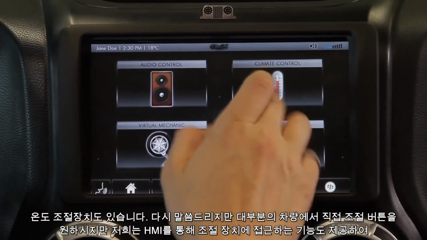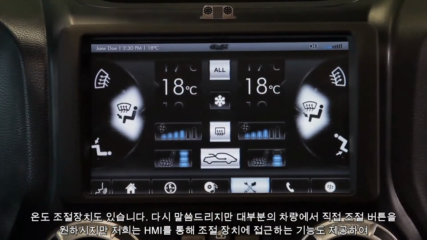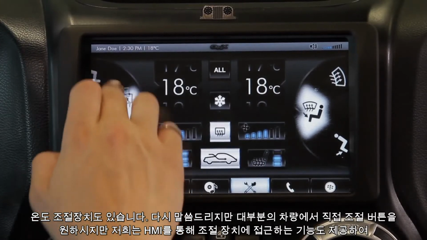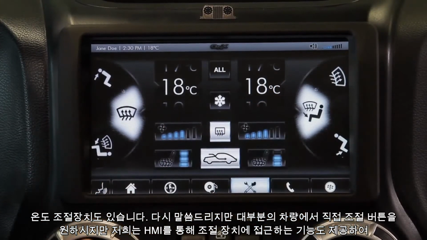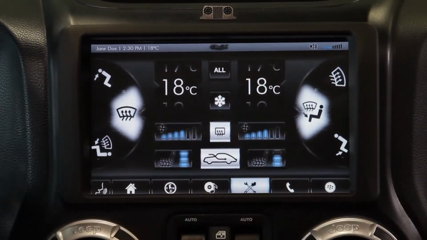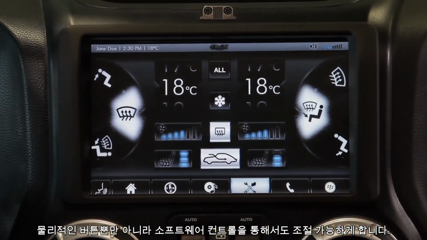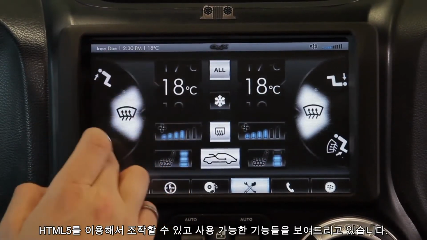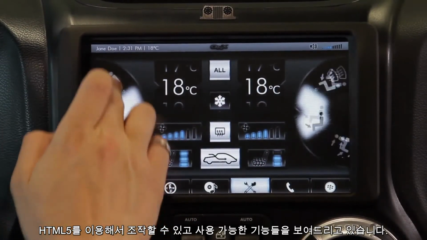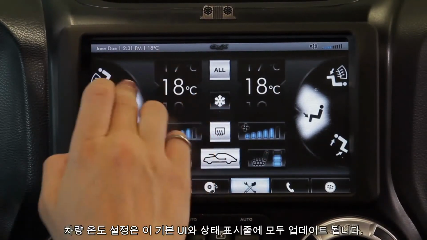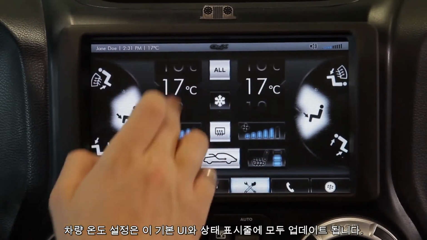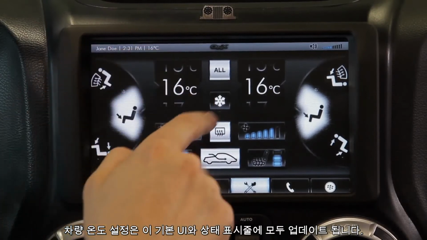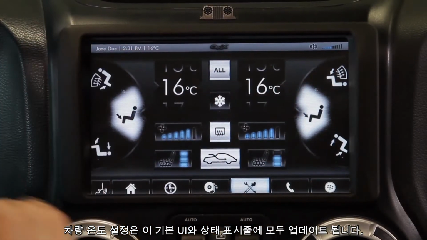We have climate control. So again, most vehicles you likely would want to have hard controls, but we can still interface and access those controls by the HMI and have them interacting with both hard buttons as well as soft controls. And also just have a little bit of fun with HTML5 and show some of the capabilities that you can do. And the temperature settings for the vehicle are also updated on both this main UI and on the status bar.